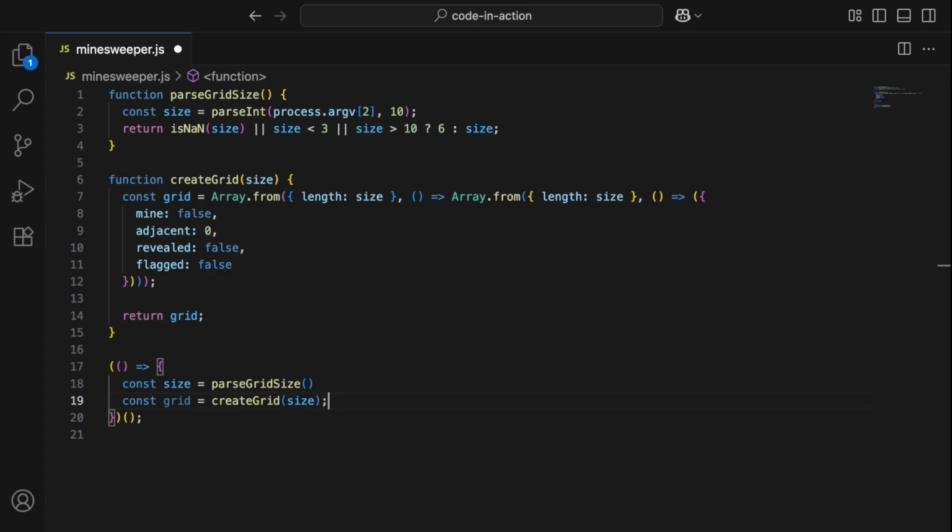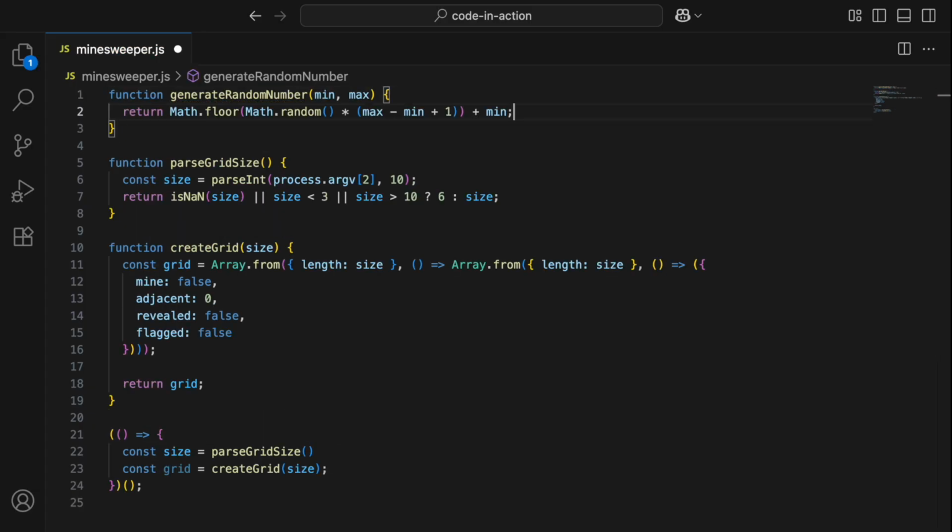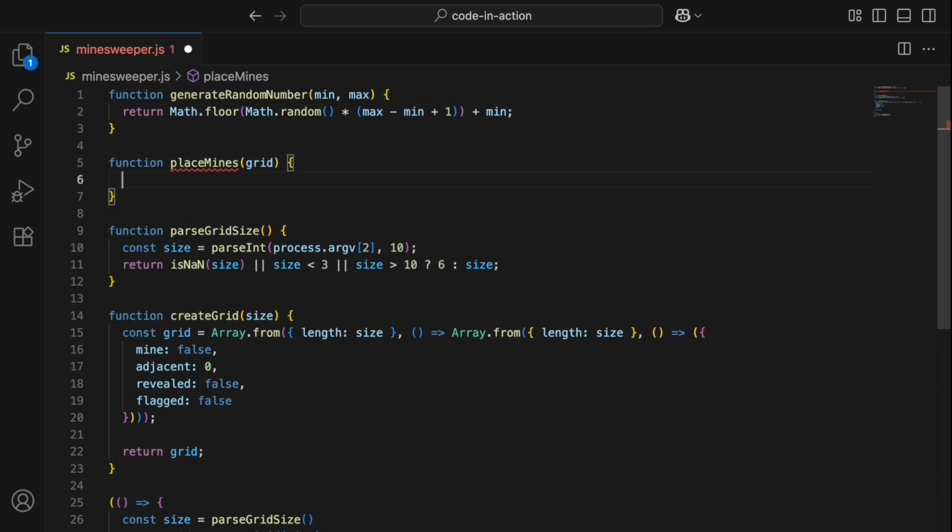Now that we have a dynamically generated grid, let's move on to the next part, placing random mines. Let's start by creating a short helper function named generateRandomNumber used to return a random integer in a range. Let's now define a function named placeMines used to randomly place a certain number of mines in the grid, this number being equal to the size of the grid, which means that if the grid is a square of size 6, it will contain 6 mines and so on.